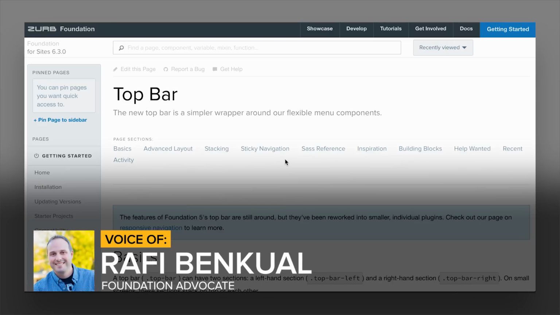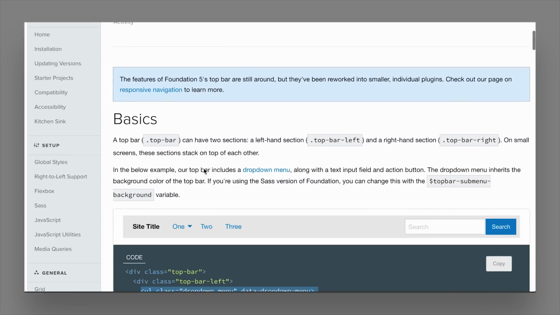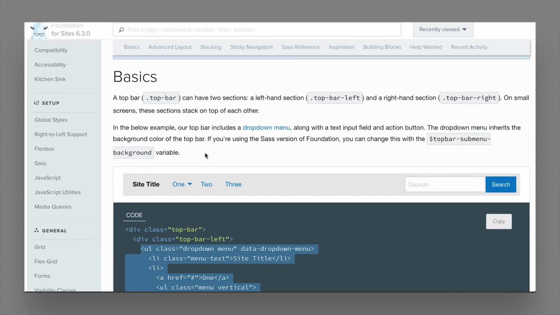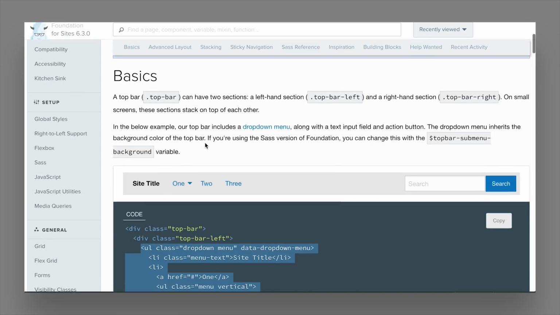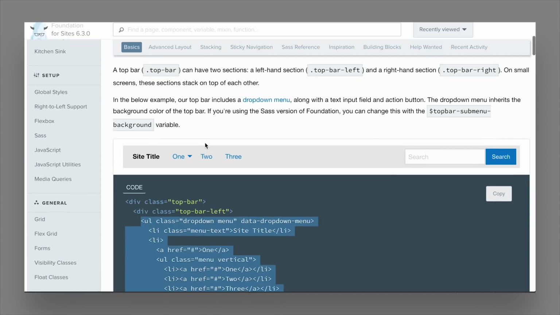This one is on top bar. So how can we use the Foundation top bar to create a navigational style? Top bar is a visual wrapper for the menu component. It is not a menu in itself, rather the styling that you might want to use to create your navigation elements really quickly and simply.